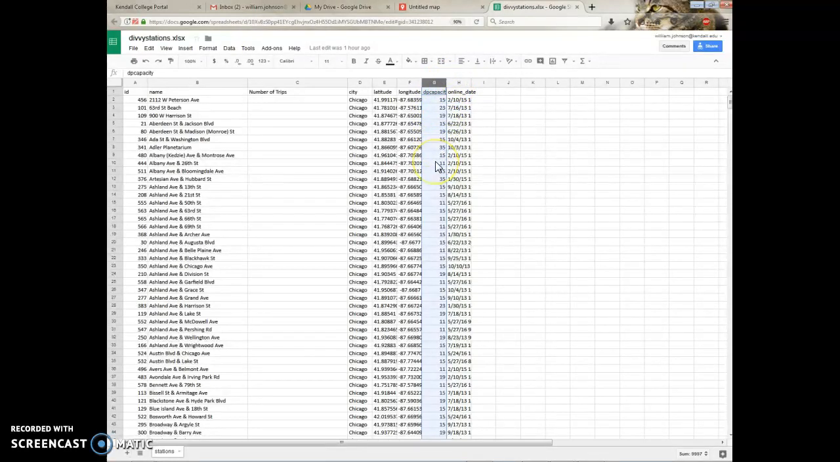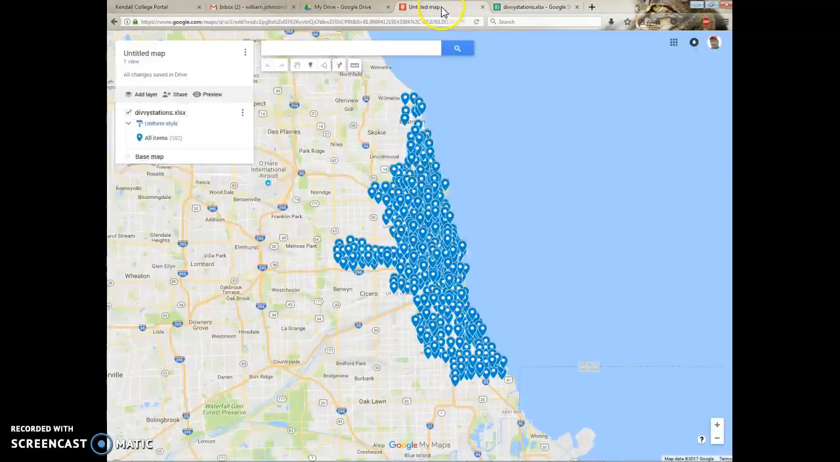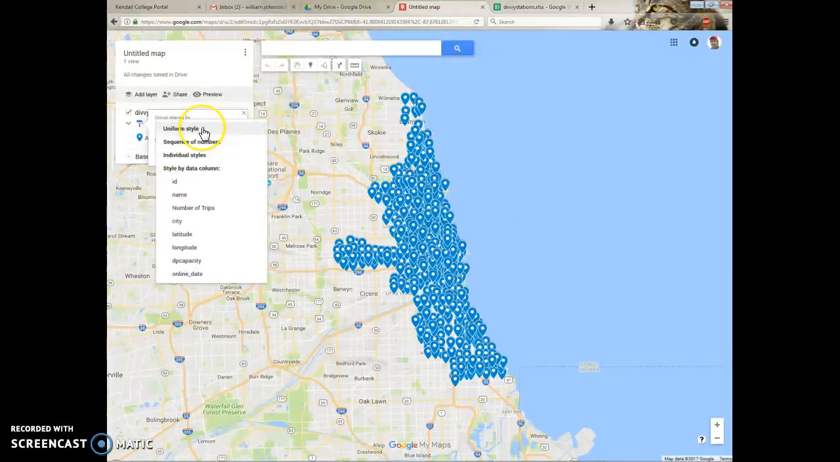Okay, so that's quantitative data. In other words, I could look at all these dots instead of just saying, hey, they're blue dots. I could say some are dark blue because they have more bicycles. Some are light blue because they have less. How am I going to go about that? Uniform style. Click that. Uniform means everything's all the same. But no, I want to make them not uniform. I want to go down here and style by the capacity. How many bicycles? So I click capacity.